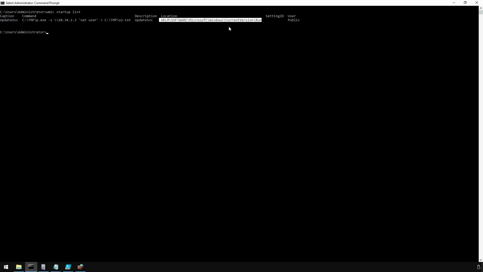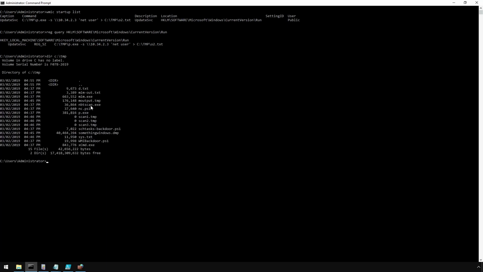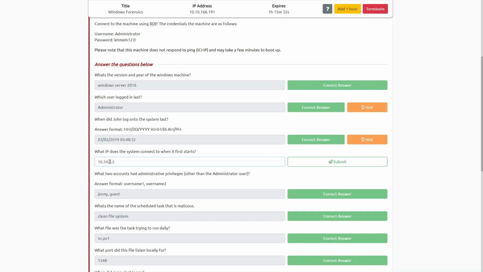The location for this was the run key. I can also just reg query and copy and paste this. Hit enter, and we see the same thing. So I have my numbers flopped, my third and fourth octet. So just swap these two, and then that's your answer. Just for fun, let's see if this file was actually ever created. No, there's no O or O2 file. There's some scans that are empty. Scheduled task backdoor. All right, so let's fix this, and that's all the questions answered.